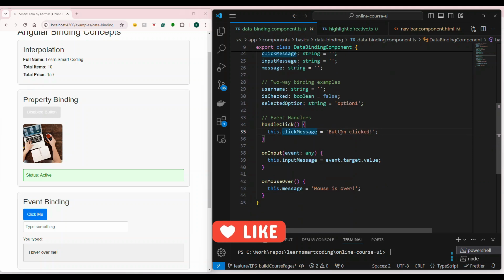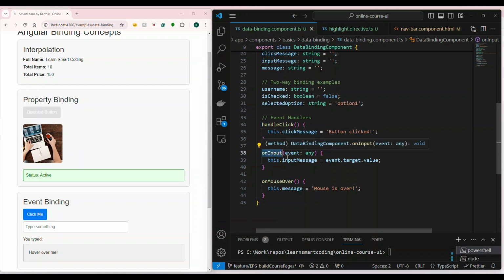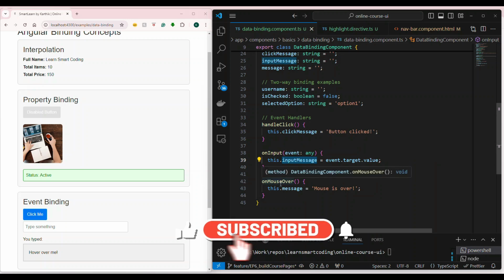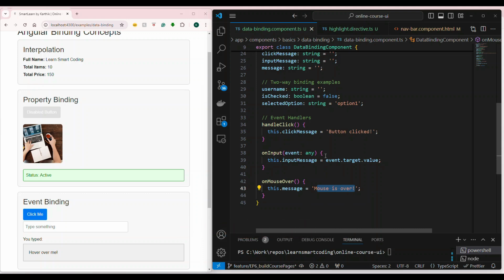Whenever this function is called, we are setting some data. Similarly, on input, there's a function. On mouse over is a function. On input, whatever is coming, its value is set to input message. On this one, we are setting this message to a mouse hover. So we have three functions. That's what you need to know.